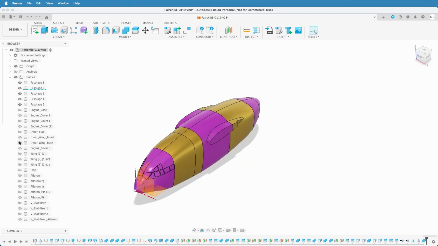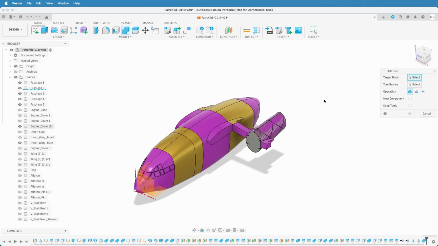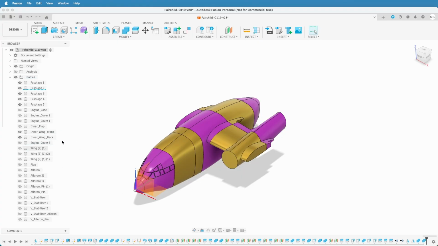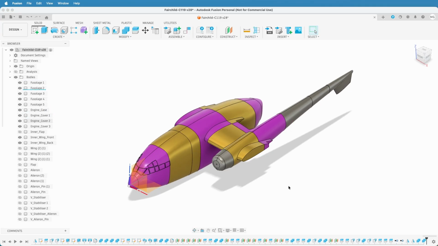So now that is back on, and we need that one as well, and we do the same. So we select the target, we select the body, and we click OK. And now we have that. Go engine 3, and we have engine 2. So 1, 2, 3, and the case.